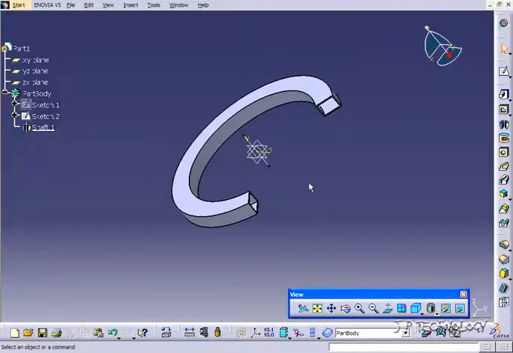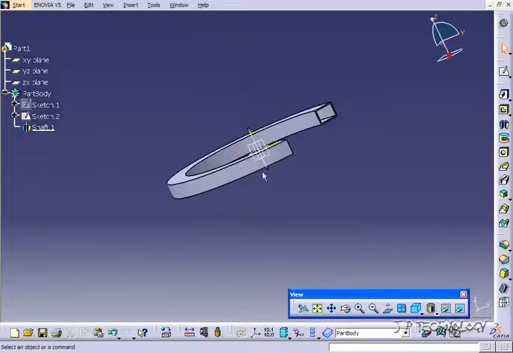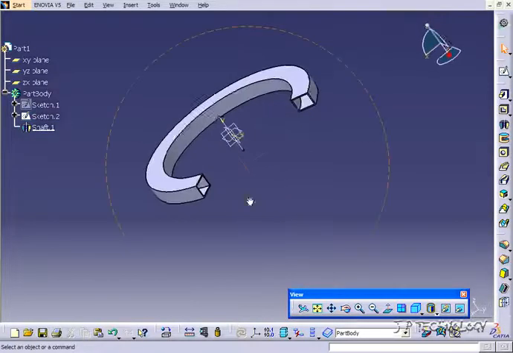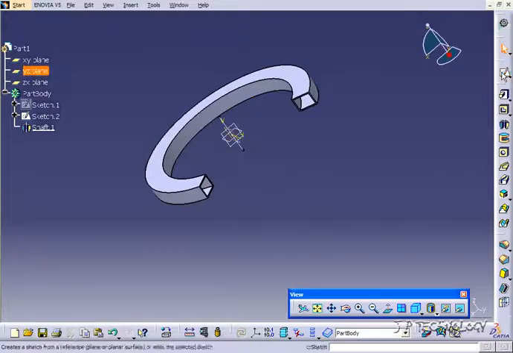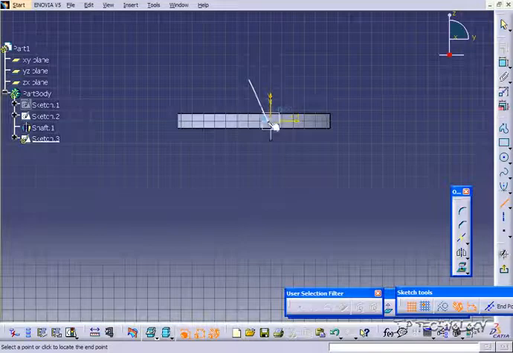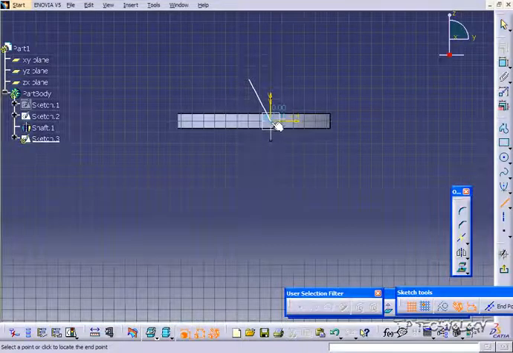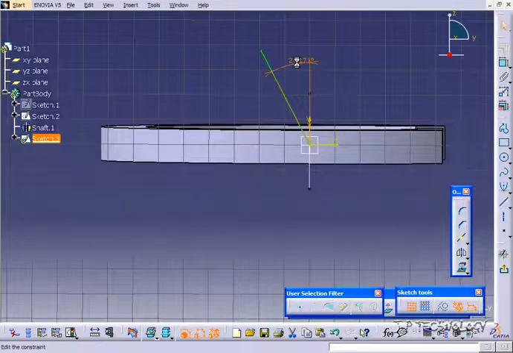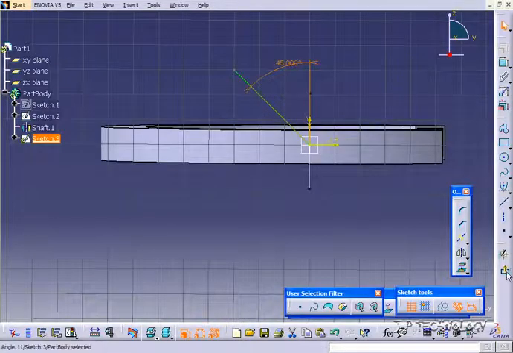Now we're going to do one more, and what we're going to do is put this on an angle compared to what it is right now. So let's click the YZ plane, click sketch, and let's draw a line that's on an angle to the origin, and click it onto the origin, and let's make this 45 degrees. Now let's accept this.